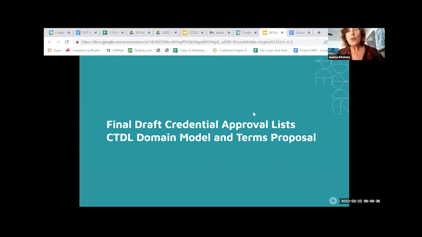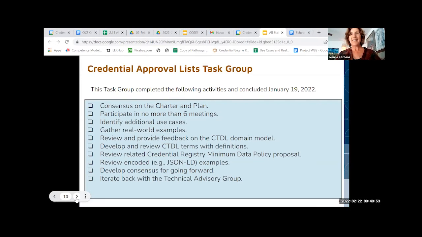Okay. Well, if we don't have any questions on the scheduling proposal, we're going to go ahead and move on to the final draft credential approvals list, CTDL domain model and terms proposal. That is quite a mouthful, isn't it?